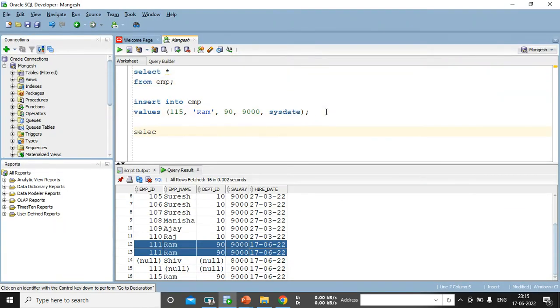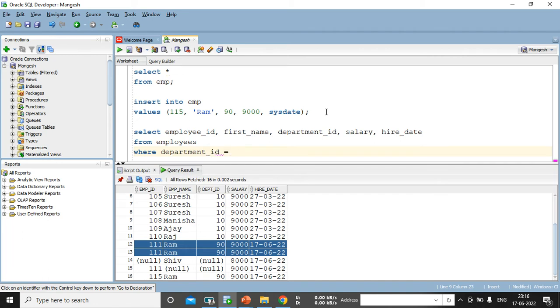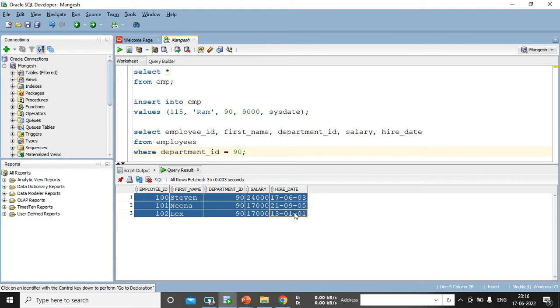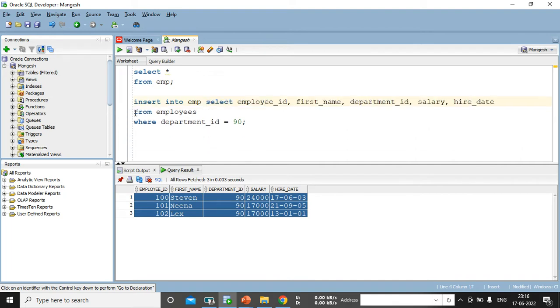Let me show you. I have one more table. Select employee_id, then first_name, then department_id, salary column, and hire date column is also there in my employees table. But I want only a few records from that table. So let's see what query I'm getting this. I want to add these three records in this table, my EMP table. So now see what query I'm going to write.